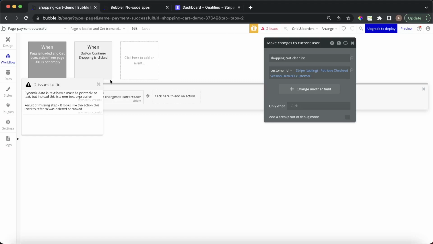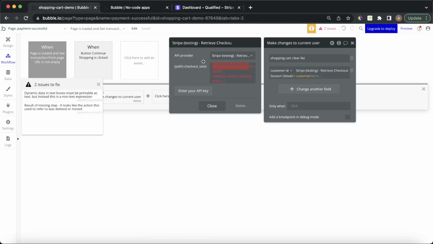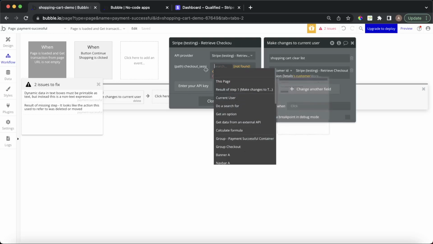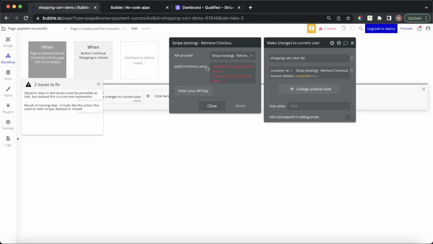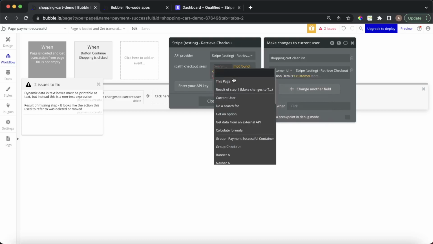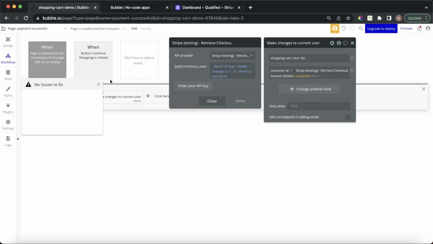See here we have a couple of issues, so let's just see what that is. Oh yes, I forgot to fill this out the second time. So what we want to do is retrieve checkout session details. And we're going to do result of step 1. Yeah, and that clears that up.